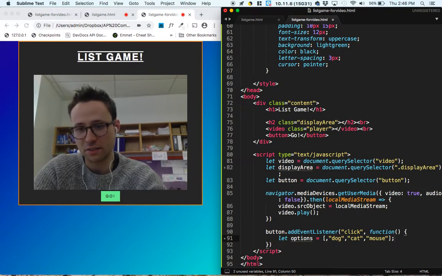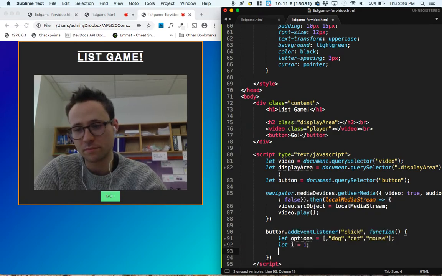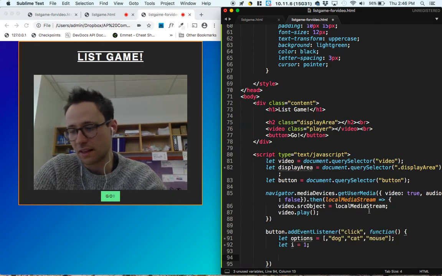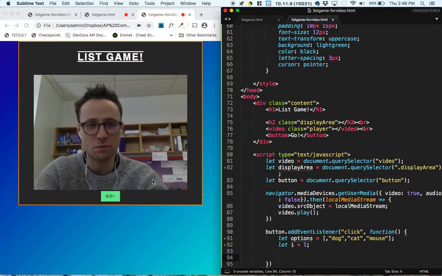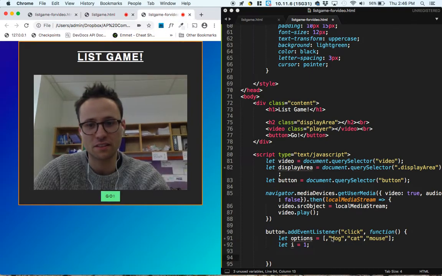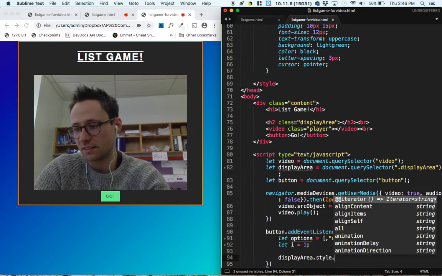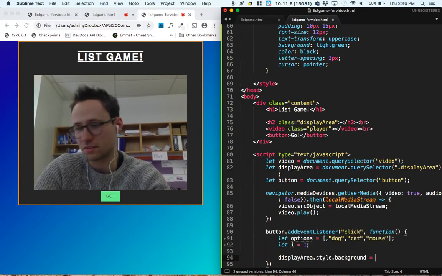All right, now next thing that we need to do is we need to cycle through these options. So we're going to create a counter that's going to change. So let's let I equal 1. Now, the next part that we need to do is, before we start scrolling through these by letting I change, I'm going to move that display area, this thing, onto the video, because right now I have it hiding off of the screen. So to do that, I'm going to say display area dot style dot background equals gold, because I want it to be gold while it's cycling.